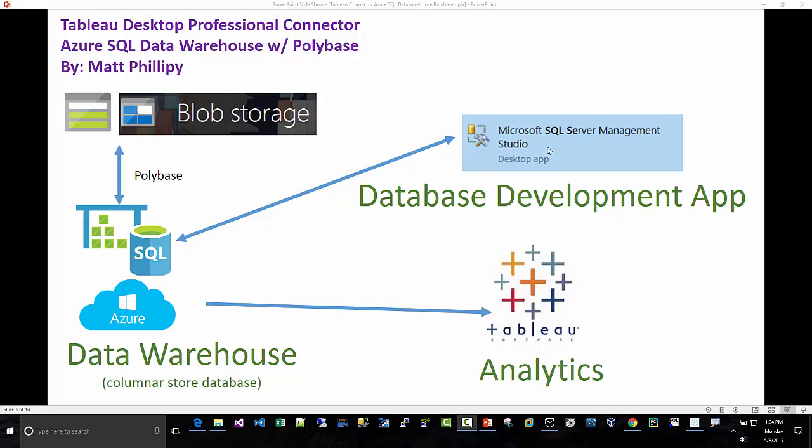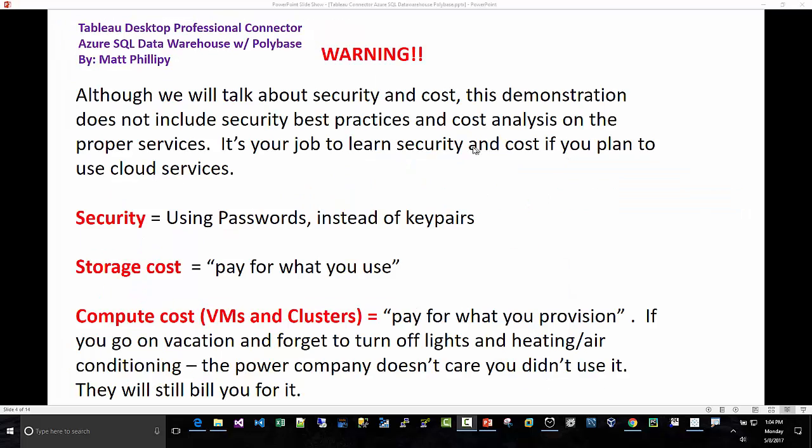And then we'll be using SQL Server Management Studio. We'll be using cloud services, so this isn't about security and cost best practices. It's your job to learn those if you want to use cloud services. We're merely trying to connect Tableau to the data warehouse and then Azure Blob Store as well.